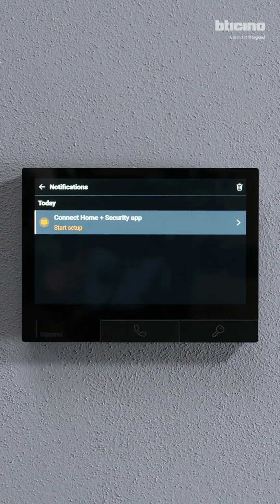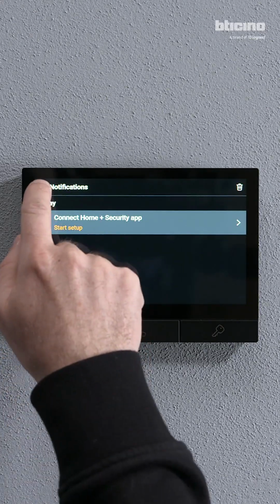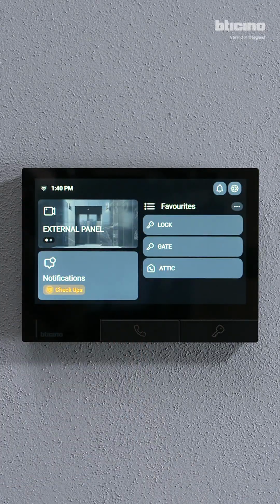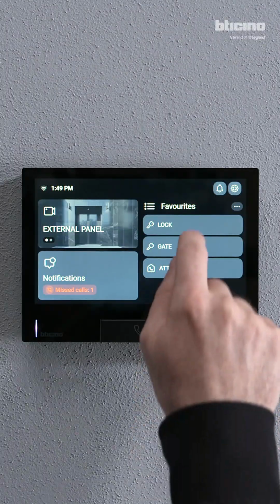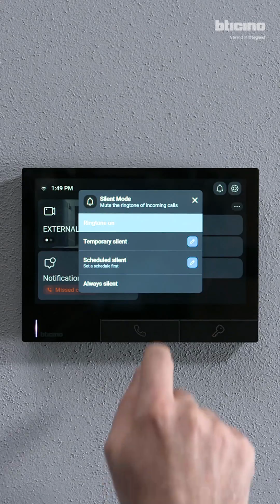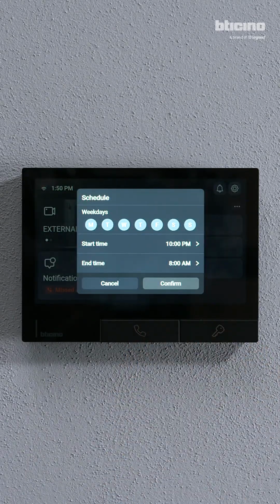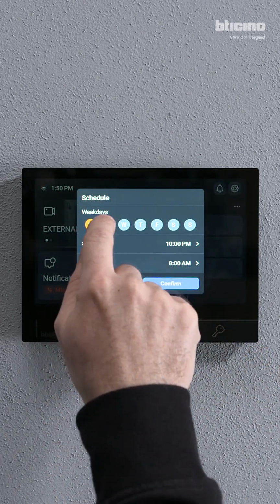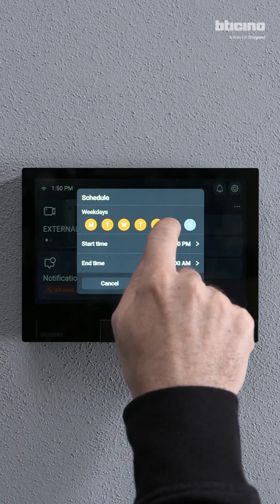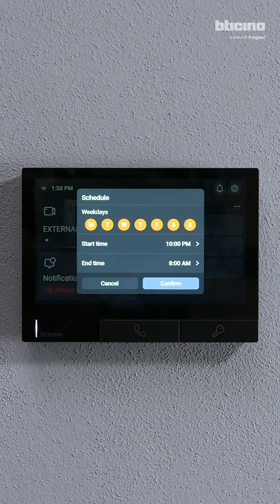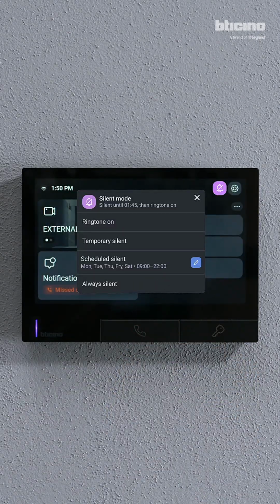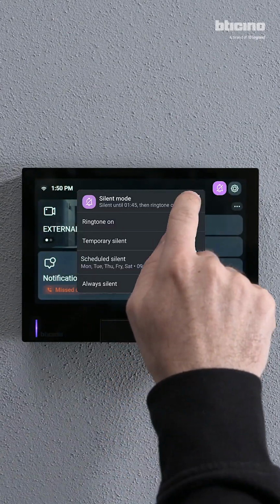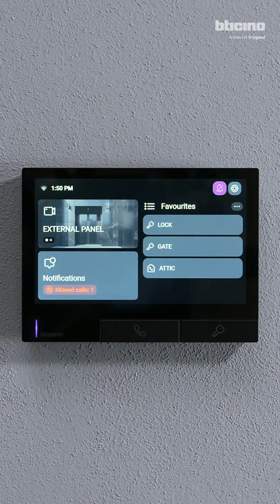If you select the Notifications section, you will find customized suggestions offered by Classe 300X. You can schedule the muting of the call ringtone. Simply choose the days of the week when you want the ringtone to remain muted. Press Confirm. The vertical LED will light up purple to confirm that silent mode is active.